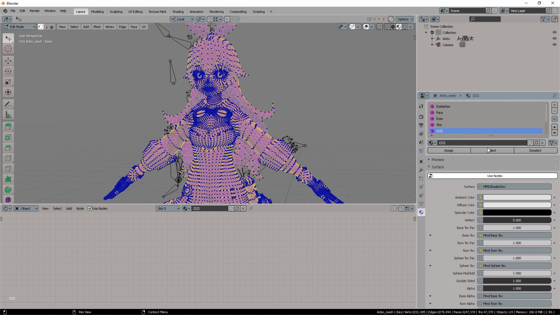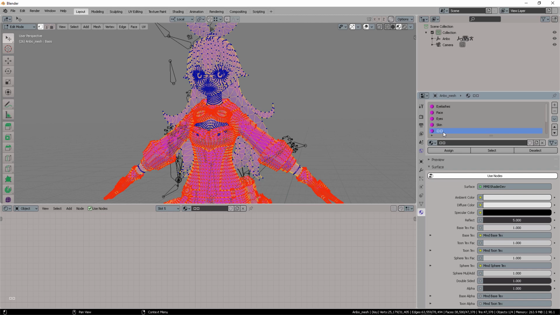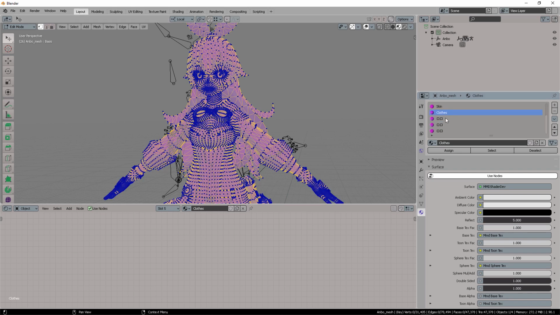Alt A. Select. Again, this is the clothes. Alt A. Select. This is the hair. Alt A. Hair to unselect. Select on this one. This is the hair bow. Hair bow.